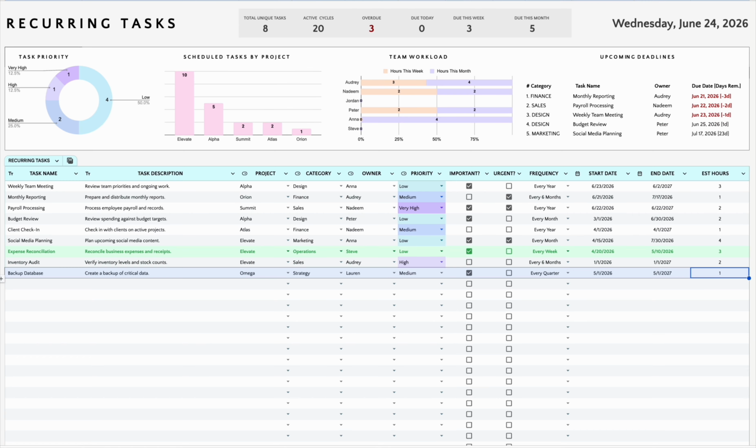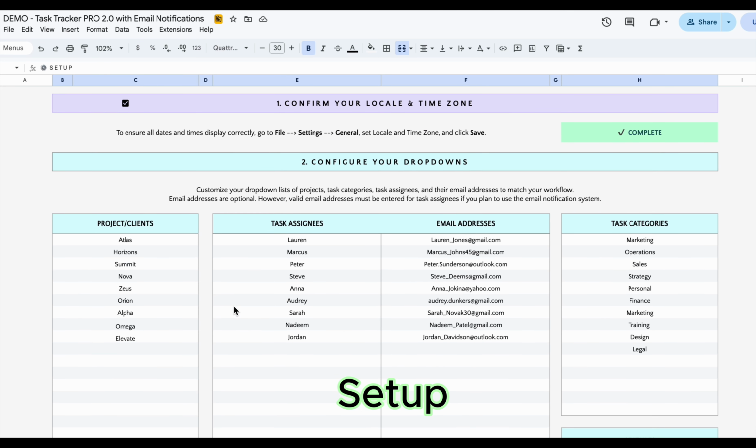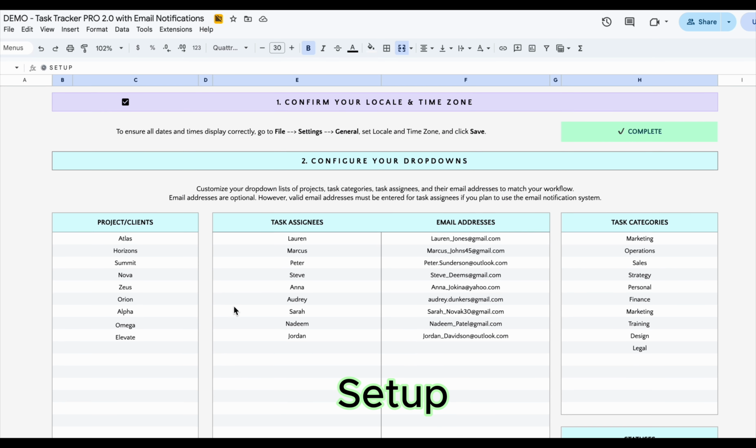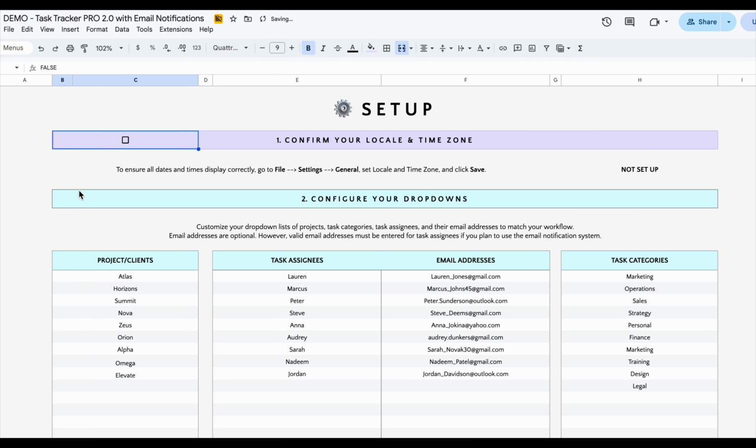Alright, let's get started. The Setup tab is the first place you'll visit before adding tasks to the tracker. Taking a few minutes to configure this section will ensure your drop-down menus, calendars, dashboards, recurring tasks, and email notifications all work correctly throughout the workbook.